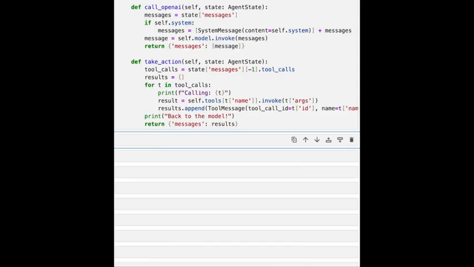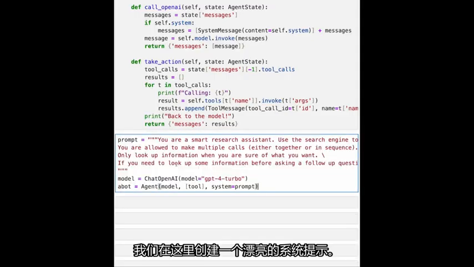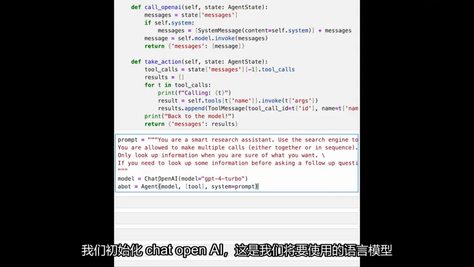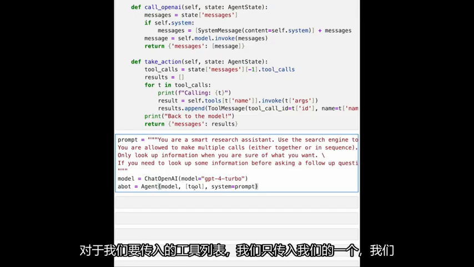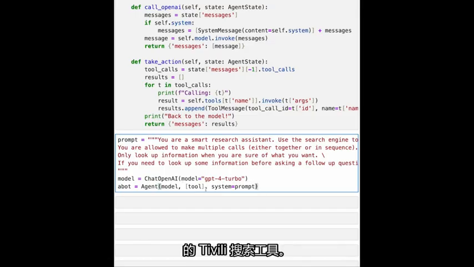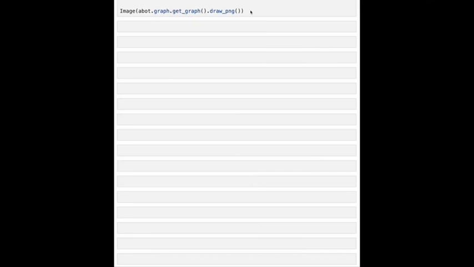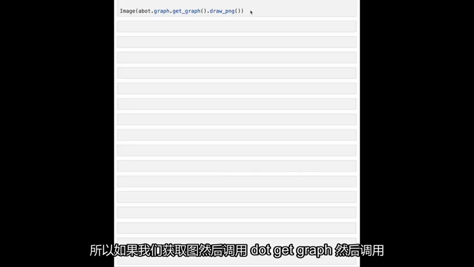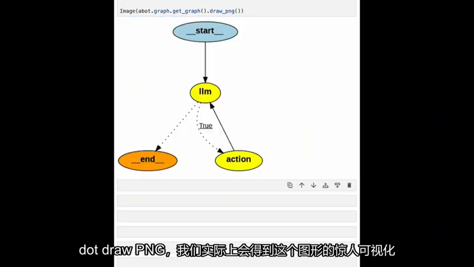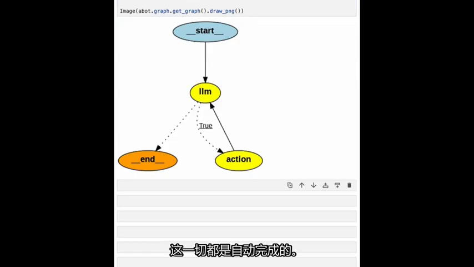So let's start to use it. We create a nice little system prompt here. We initialize chat OpenAI. This is the language model we're going to use. And for our list of tools that we're passing in, we're just passing in our Tavily search tool. One of the cool things we can do is visualize this graph we just created. If we get the graph and then call .getGraph and then .drawPNG, we actually get an amazing visualization of the graph itself. This is all done automatically.